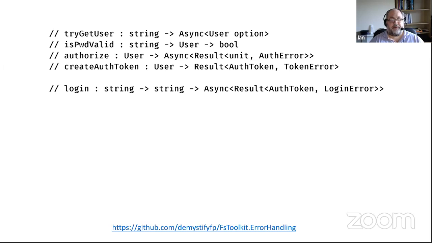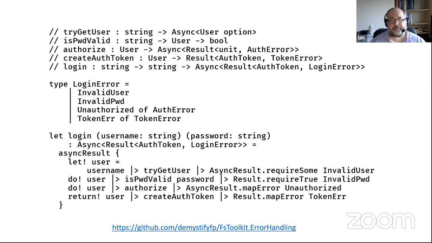What we're going to do is use the four functions above: try get user, is password valid, authorize and create auth token, and combine them together for this login function. And if you look at the inputs and the outputs on this, they're all over the place. So we're going to have a look and see how complicated this is going to get. This is what we end up with.